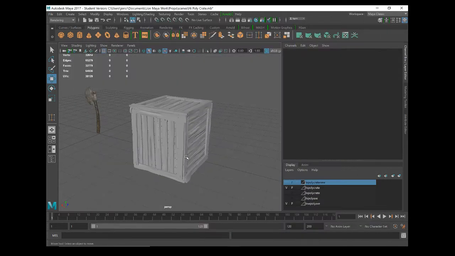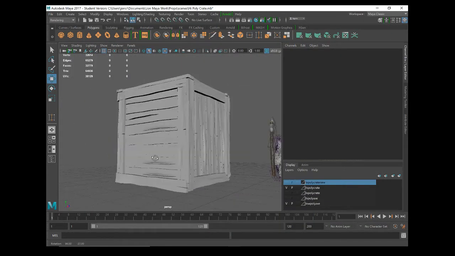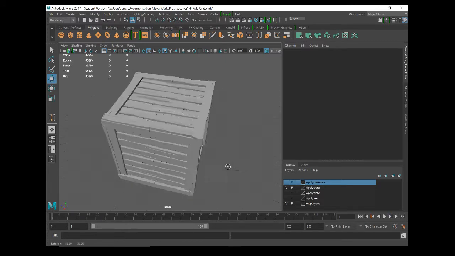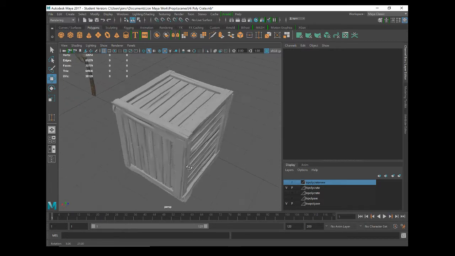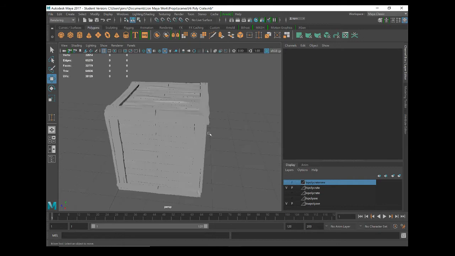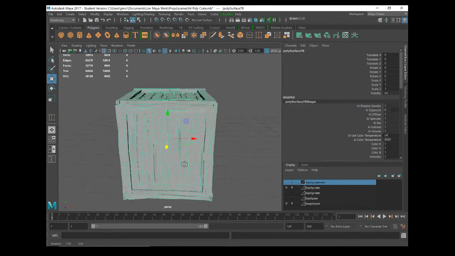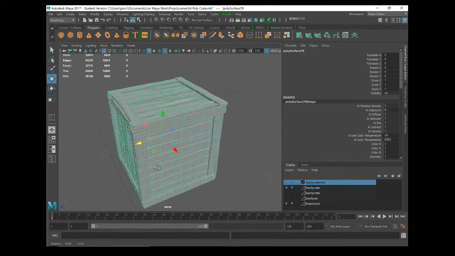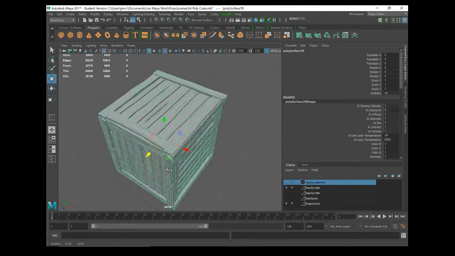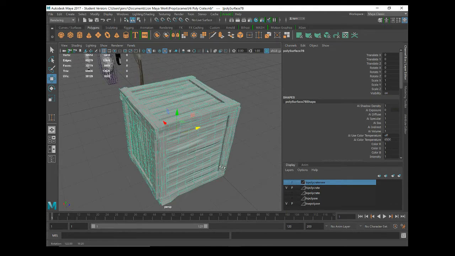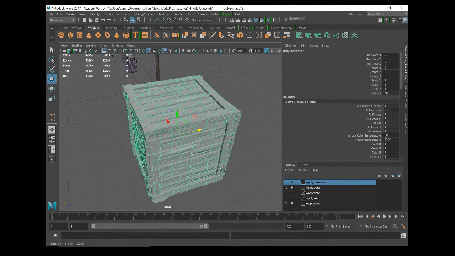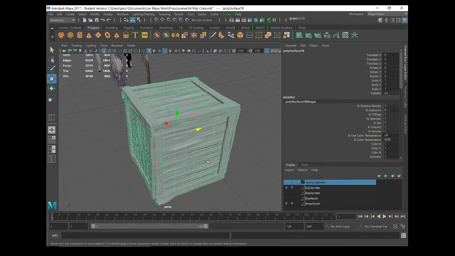Hi folks, in this video I just wanted to do another quick overview of texture baking, just keeping it nice and simple. I'm going to bake the textures from this high poly crate and apply it to just a cube, just so you can see the process. Now this is going to be rushed and it's not going to look perfect, but it's just showing you the basic workflow if you want to have a go at this.